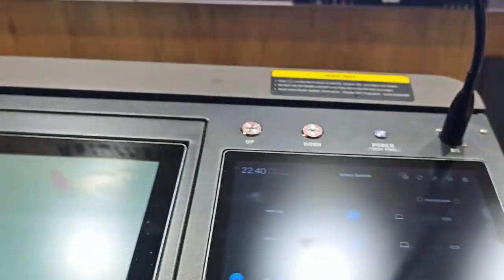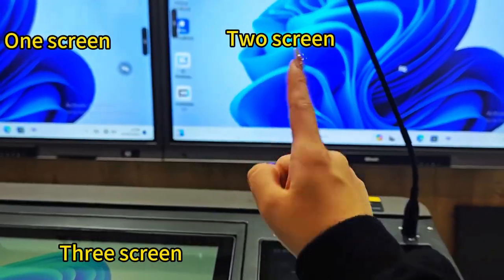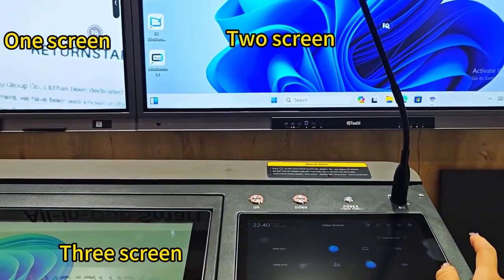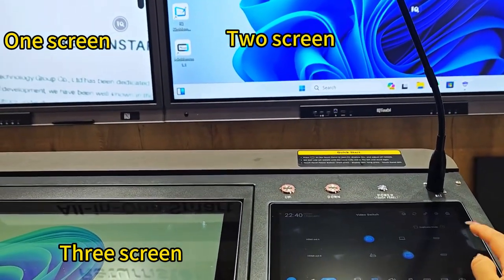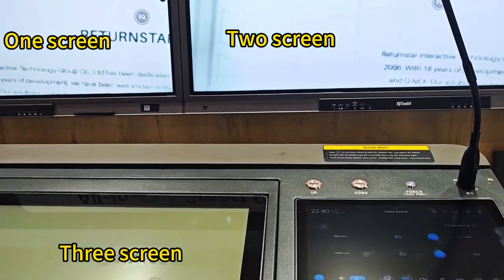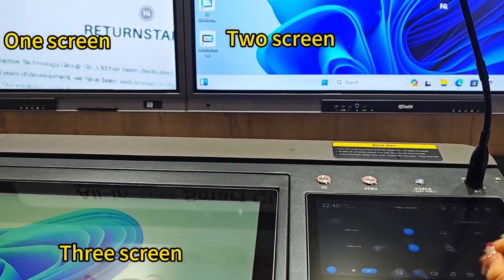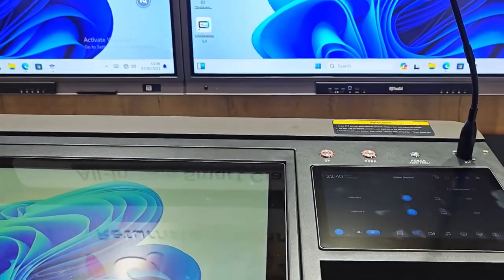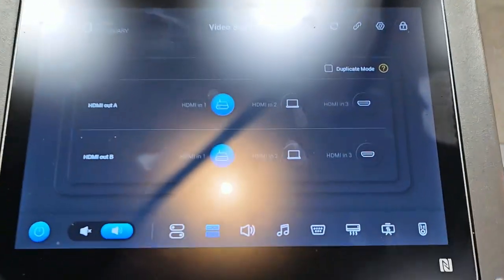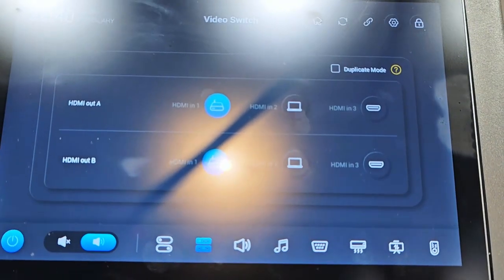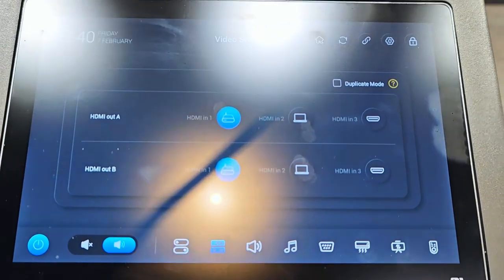Now let's see, we have 3 screens, 1, 2, 3. With one click, I could make the first screen show the document camera's contents, and also we could make the 3 screens show the same image. It's very easy to do the matrix switch. If the teachers have a third laptop that needs to be connected, our HDMI 3 is ready for them.